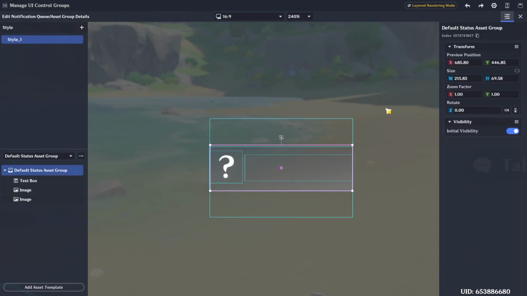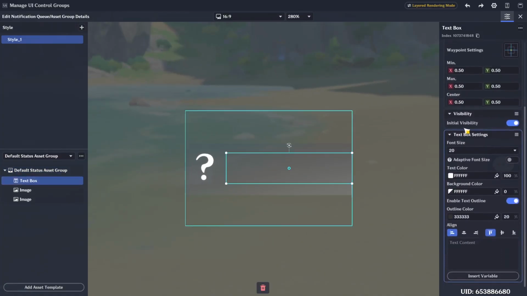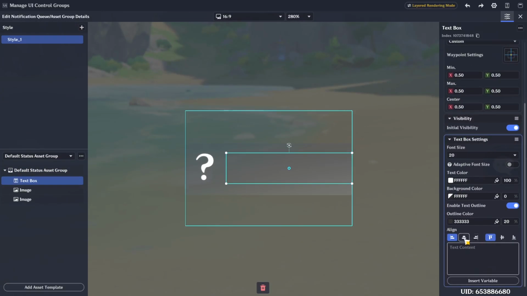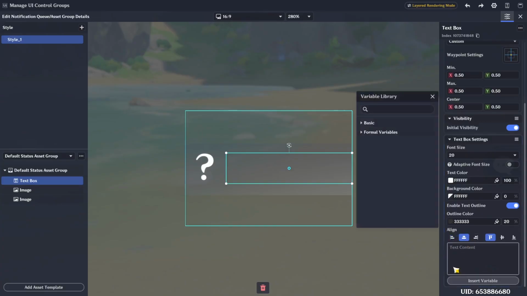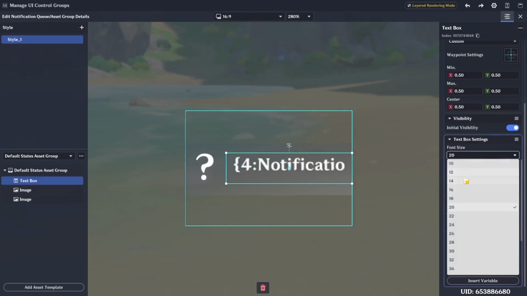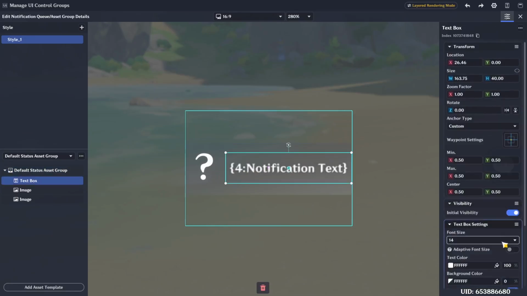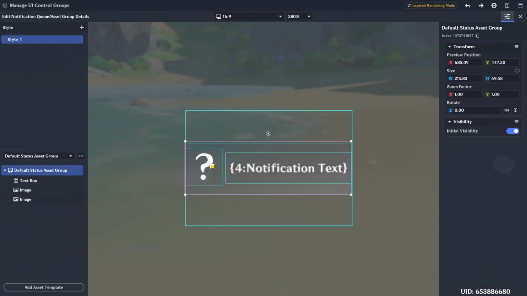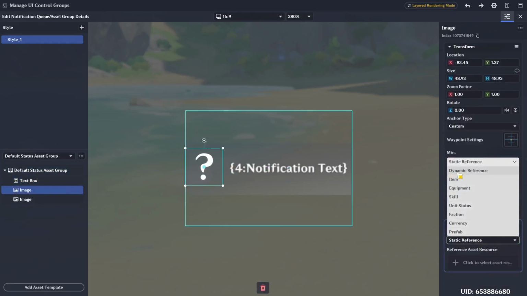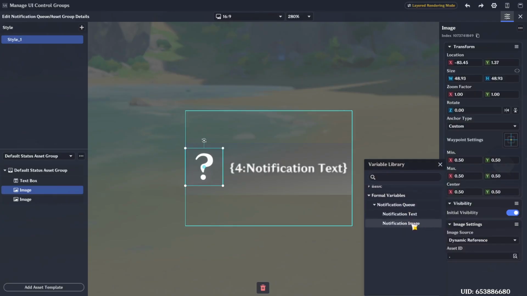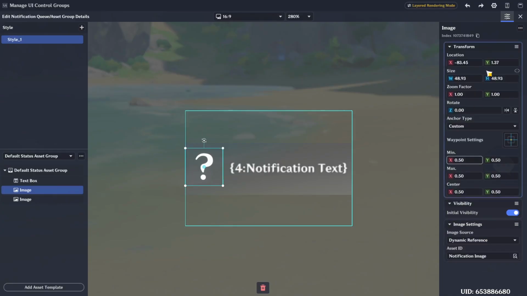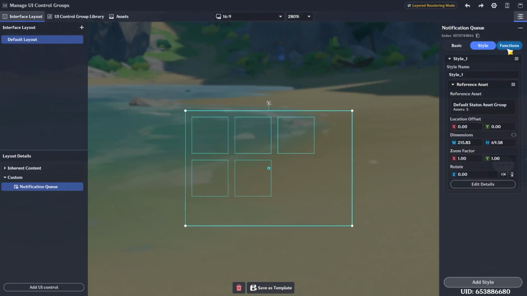And now we can go back to the style we created, and here on the text, let me just center it in the middle. You can go here on the text and say notification text. Oh, a bit too big. Let's also add to the middle, and adaptive font size. And here we can do the same for the image, change it to dynamic image, and add notification image. And then you can just close it.